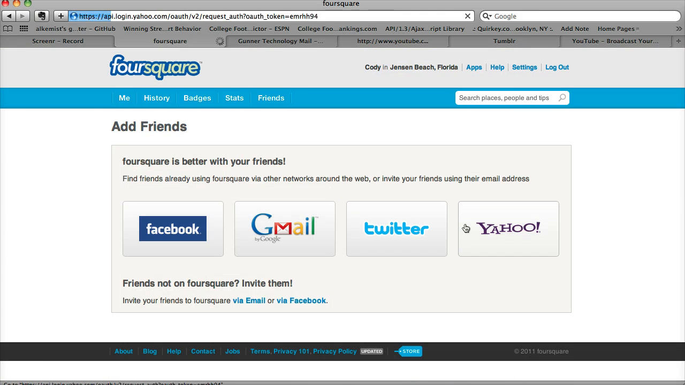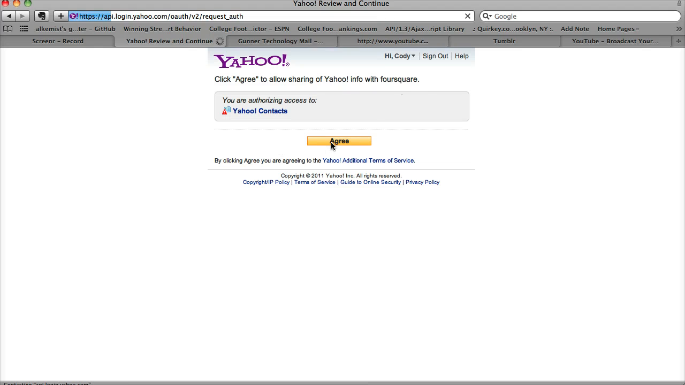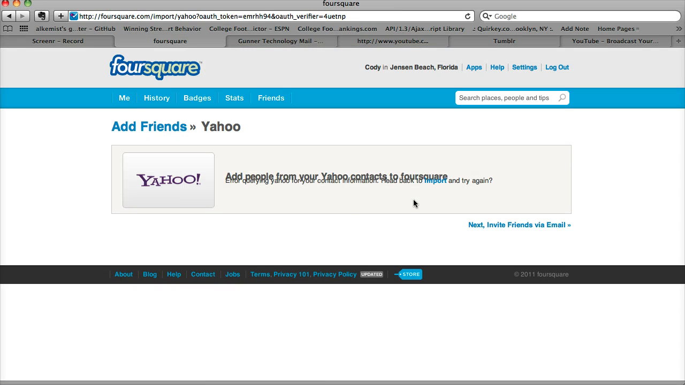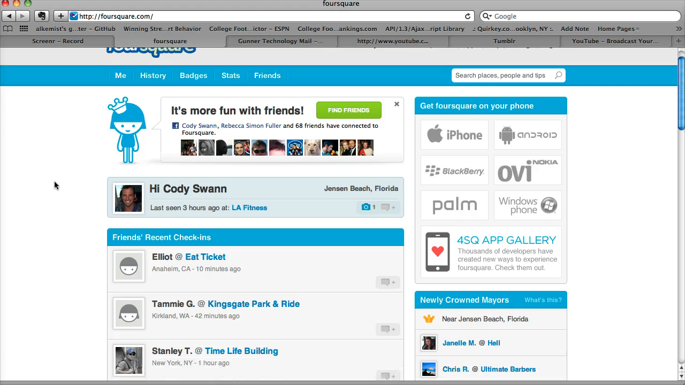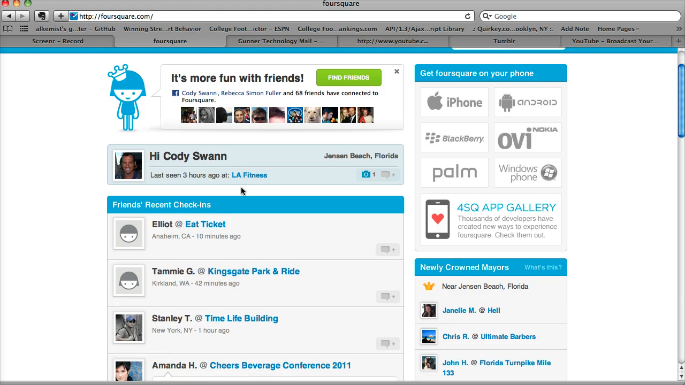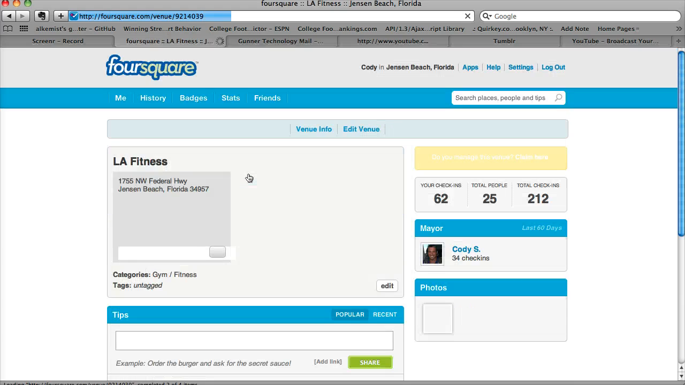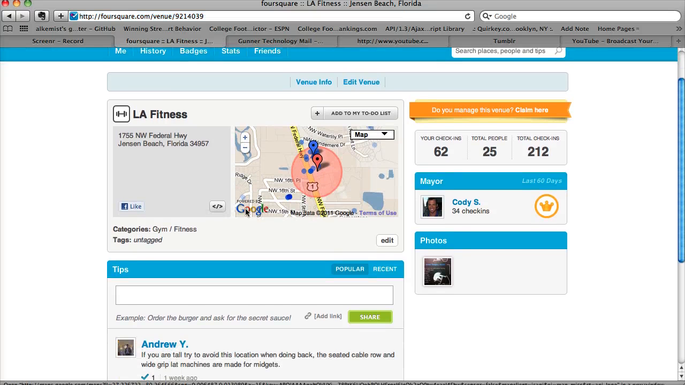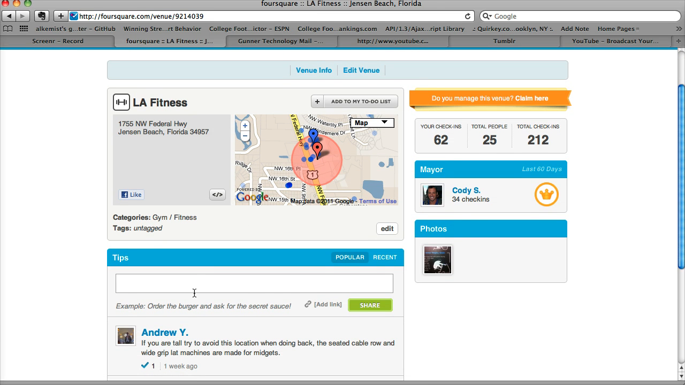And then if you have a Yahoo account, which I do, but it's probably pretty empty, it's not going to have anything. So you can add them from there. But what are some other ways you can add friends? Well, if we go back to our Foursquare account, it says last seen at LA Fitness. And here you'll see tips that are left.